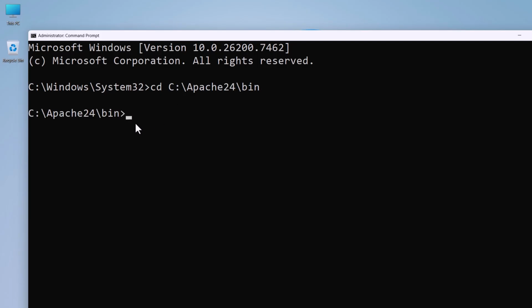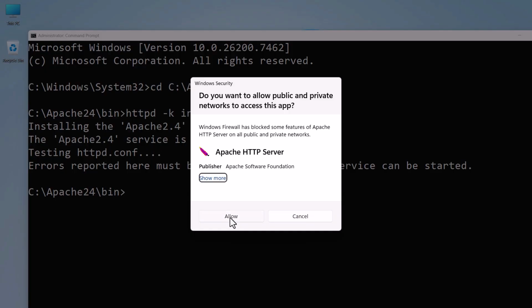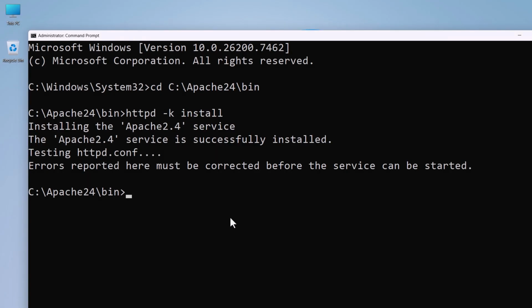Once you're in the correct directory, install Apache as a service by typing httpd -k install. Then press Enter. If Windows Firewall asks for permission, click Allow Access. Apache is now installed as a Windows service.